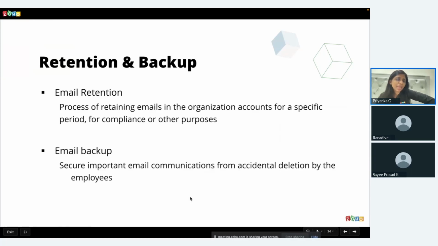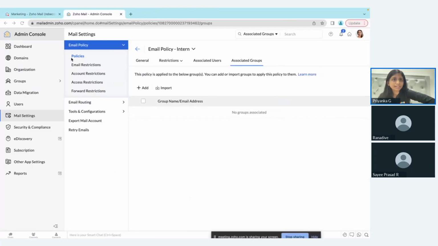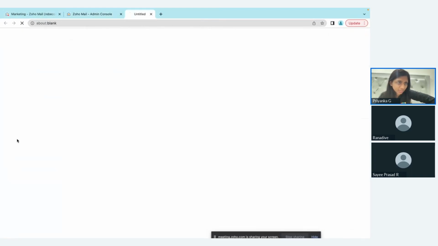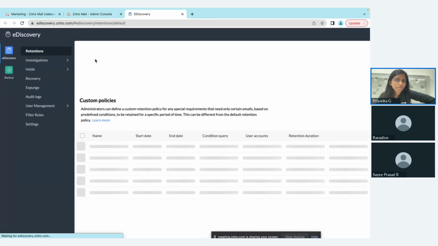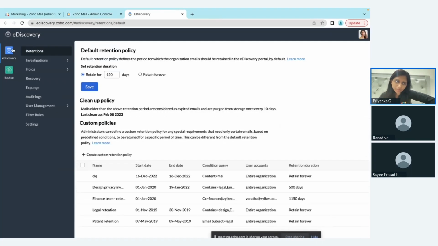In retention and backup, you need to understand that, let me take you to the page. Here on the left pane, you have e-discovery. Click on that. You will have two different features, which are e-discovery and backup. The major difference between these two is e-discovery allows you to retain emails regardless of whether they've been deleted or not, whereas backup allows you to bring back the emails which have been successfully deleted by your users.